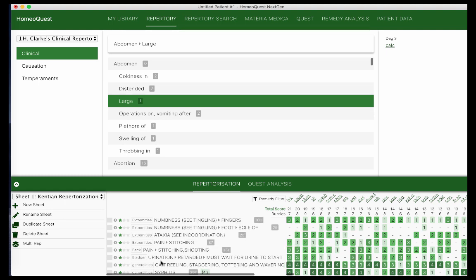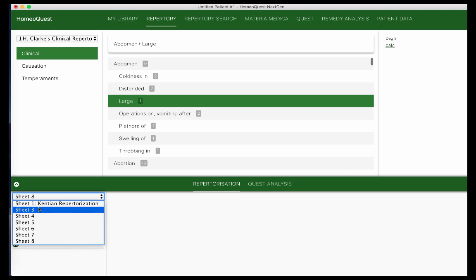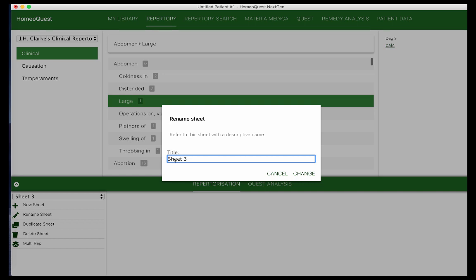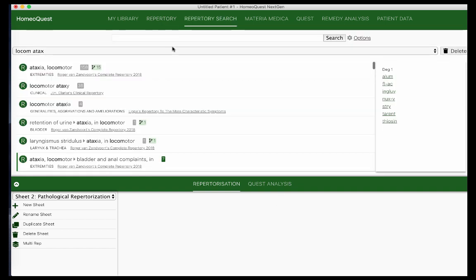All right. Now, say I want to do a separate pathological repertorization. I don't want to dump all these pathological rubrics in this one. Now, you could just create a new sheet and name it pathological repertorization. So say I have sheet 2 here. I deleted sheet 2 by mistake. All right. Well, let's rename this and let's call it sheet 2 pathological repertorization. All right. And we say change, and then you can start adding just the pathological rubrics from here.